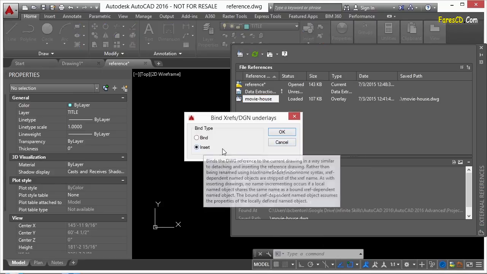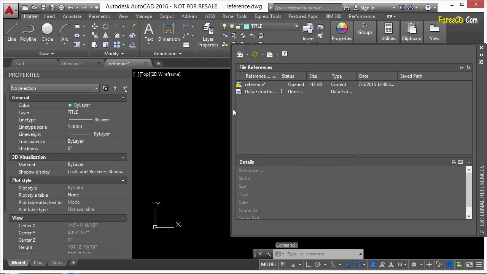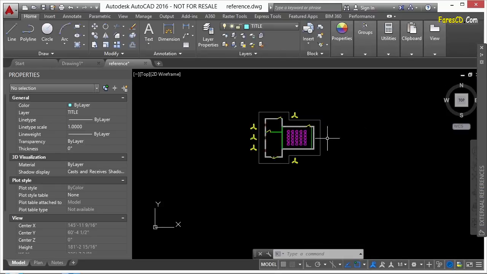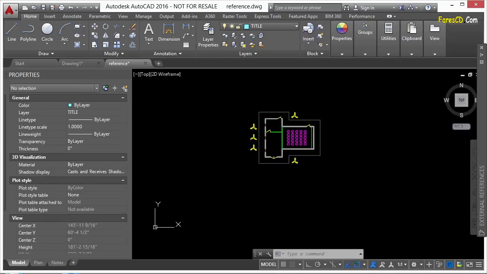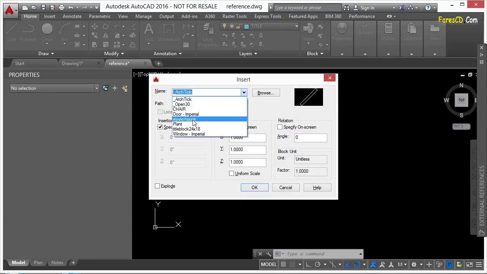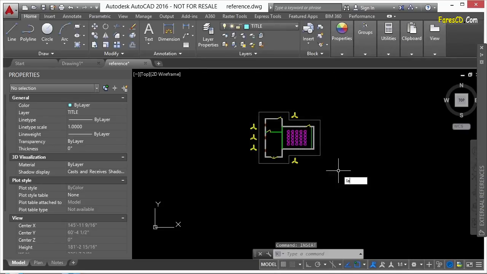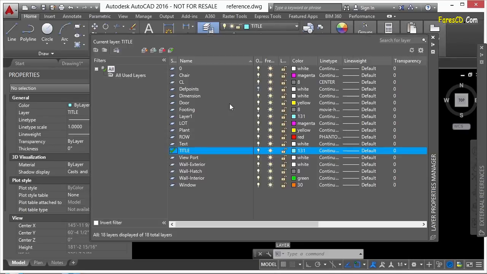Now if I click the insert option, click OK, see it goes away from my xref manager and it's still here. It's now a block. It's called MovieHouse. If I go to the insert command, see I have MovieHouse and it has the other blocks that are with it, but it doesn't say MovieHouse in front of it. It doesn't put that naming convention into it. If I open up the layer manager, press enter, I have all the layers here that came with it, but none of them say MovieHouse in front of them.